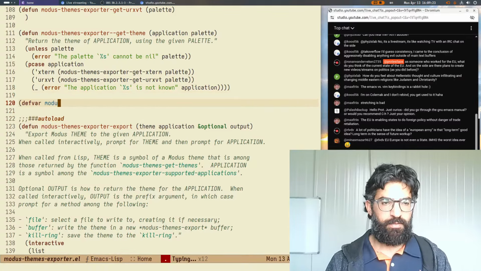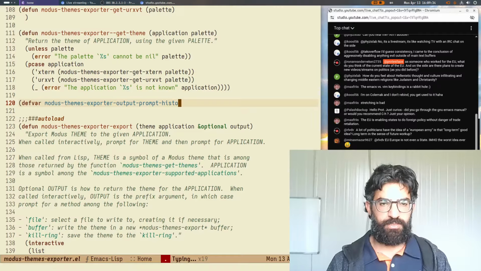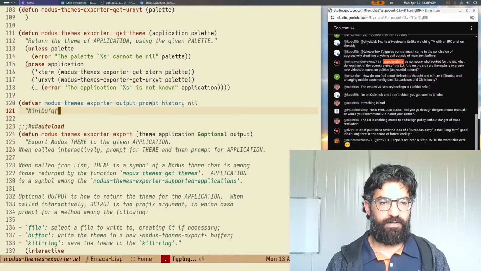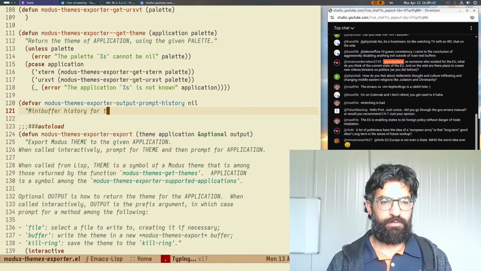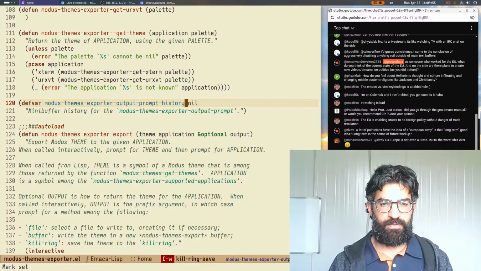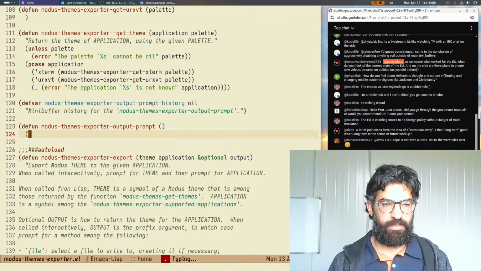Defvar modus-themes-exporter-output-prompt-history. It will be nil. Minibuffer history for the modus themes exporter output prompt. Okay, that's good. And here we have the history. So let's go ahead and implement the prompt as well.